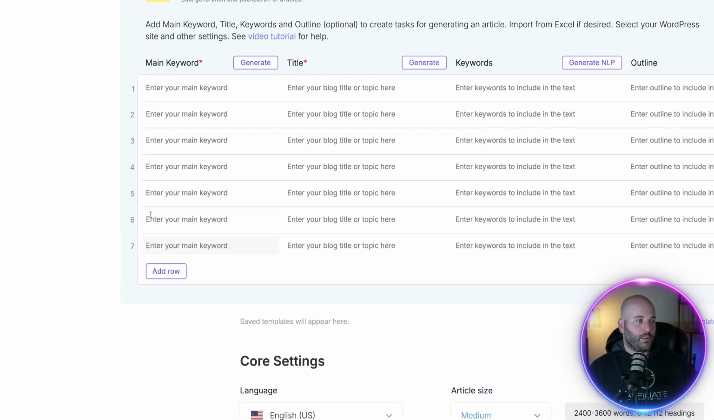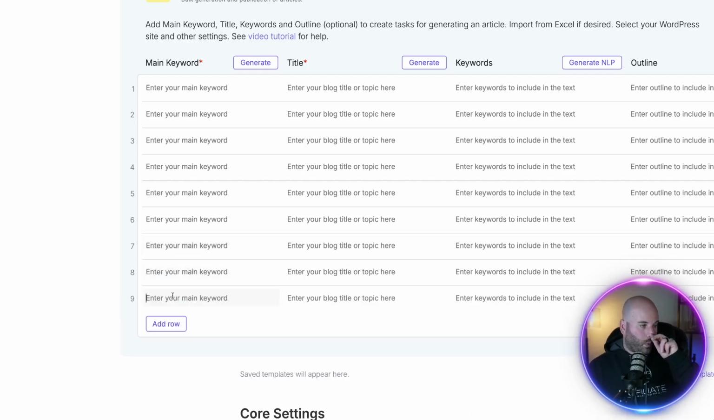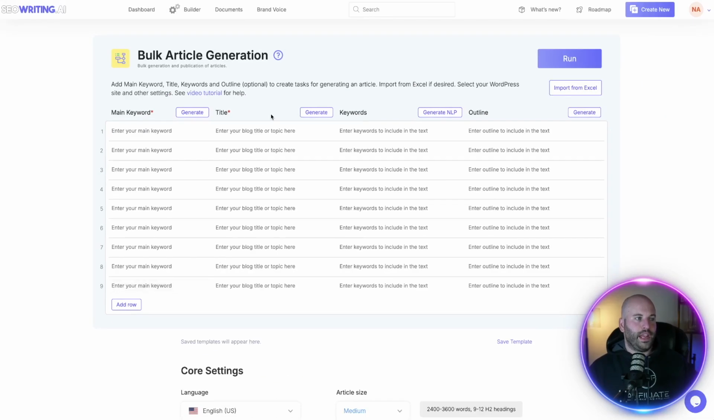Now, obviously, I'm already over 5. So if I was on the free plan, I wouldn't be able to keep doing this, right? But if you upgrade, you can do as many as your paid account allows you to do, and you can start generating bulk articles.